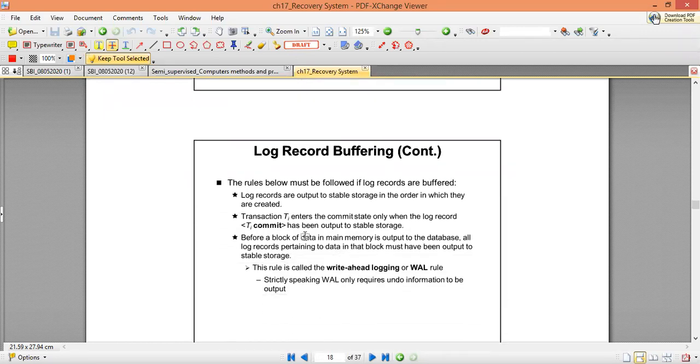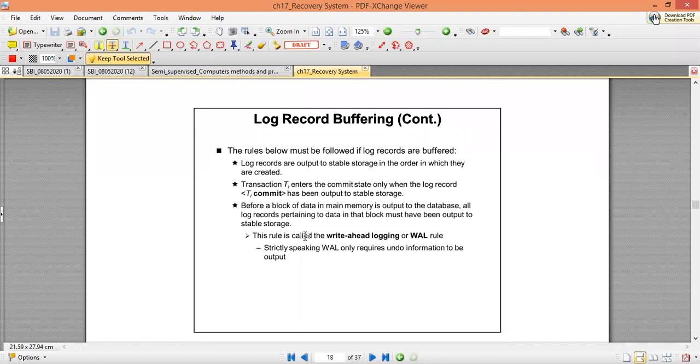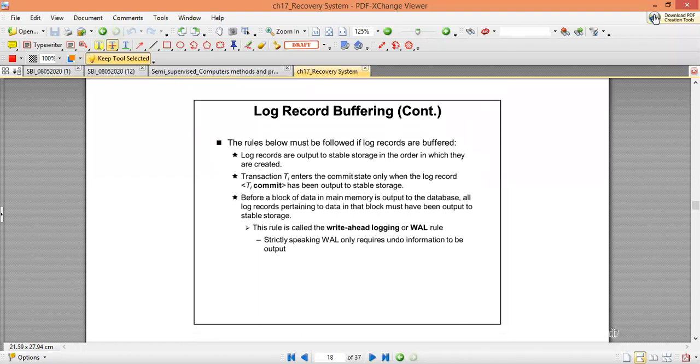The rules below must be followed if log records are buffered. Log records are output to the stable storage in the order in which they are created. Means the log records will be output to the stable storage in the order in which they are created.